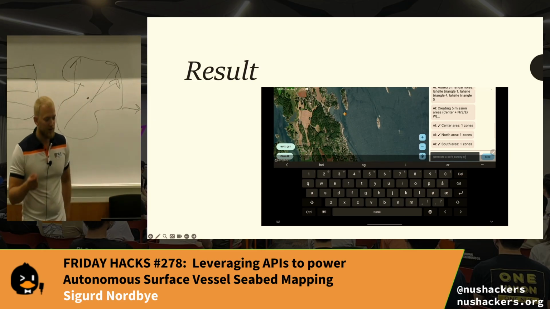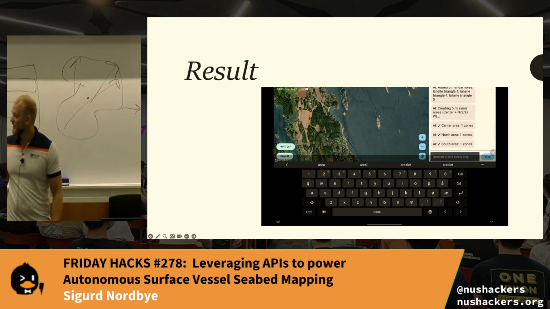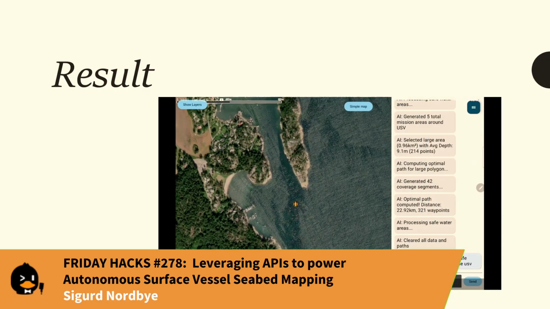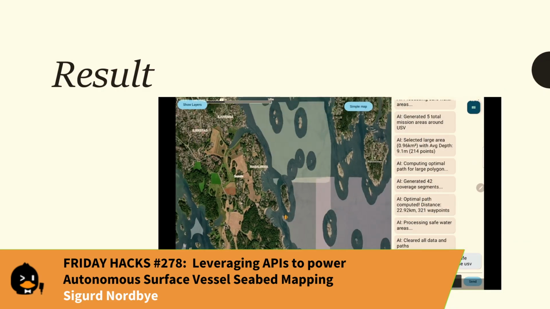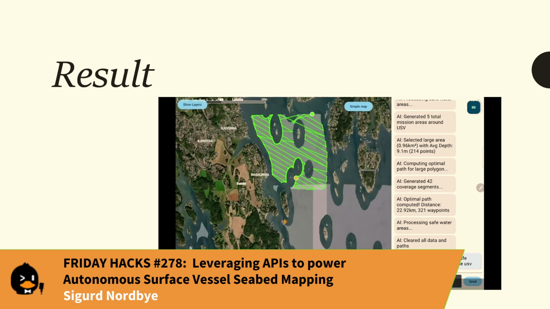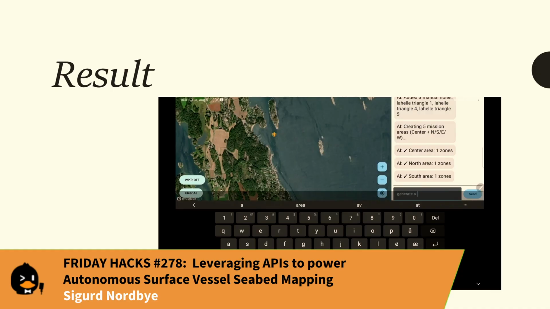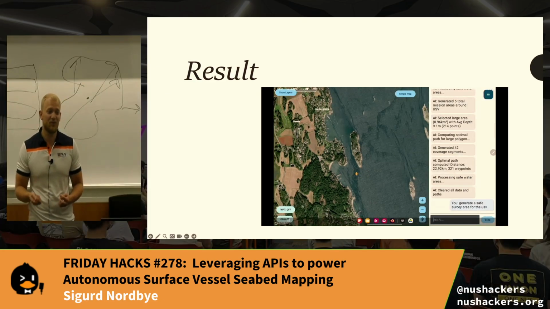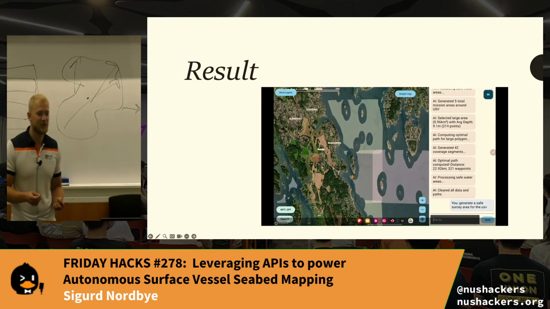So you write the prompt, right? Like, generate a safe survey area for the USV. And it will fetch the coastline and the depth points to make polygons like this. Then it will compute a path within that polygon. And what is pretty cool, I think, with this is that it simulates advanced AI, but really it's just basic API usage in the backend, right?